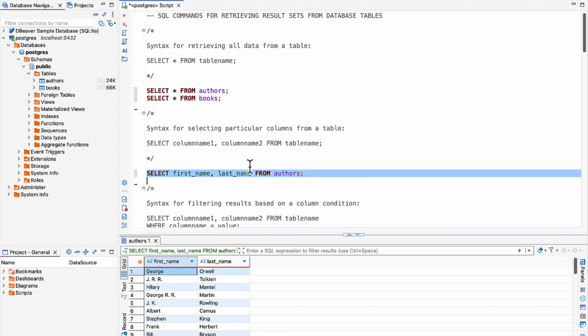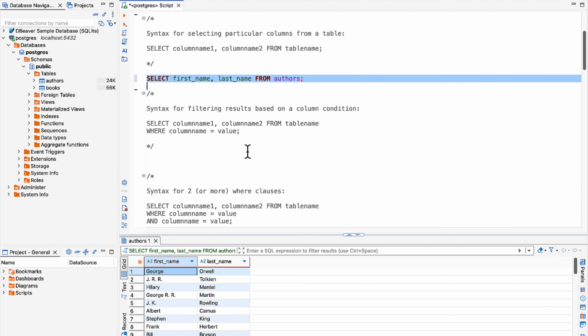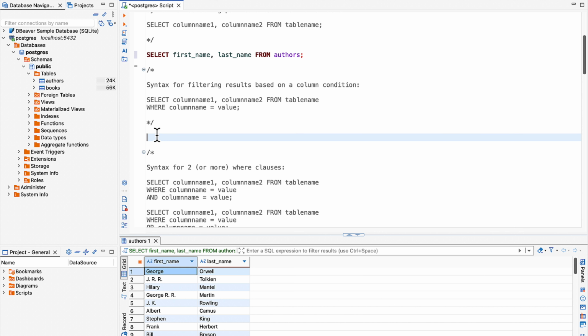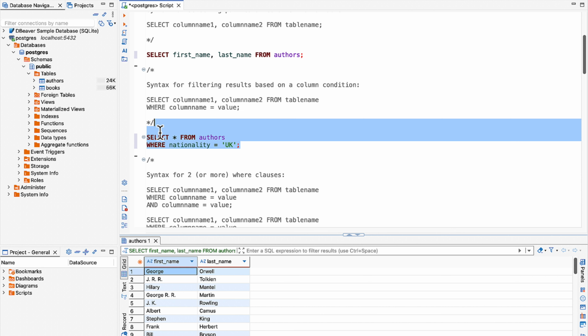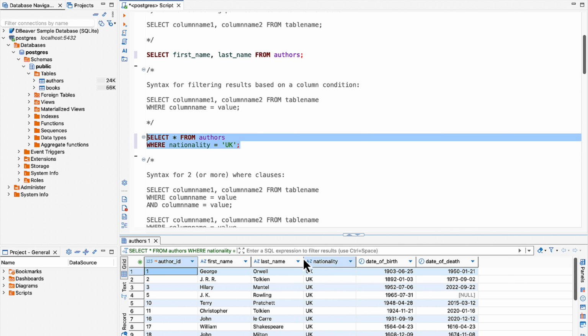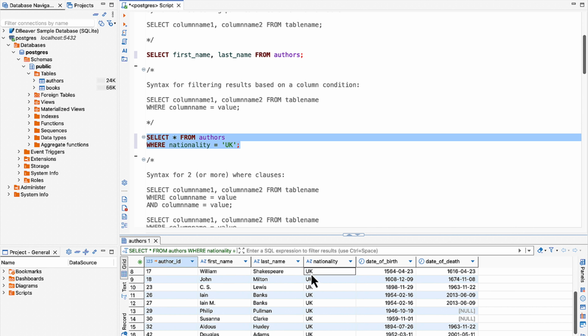So far we've looked at returning all the records from a table, but we can actually filter this result set based on a column condition. So to do that, we use a where clause. We say where column name is equal to a particular value. So we can select star from authors, and we can say where nationality is equal to UK. So if we run this, you can see it's returned all the columns within the authors table, but only where nationality is equal to UK.